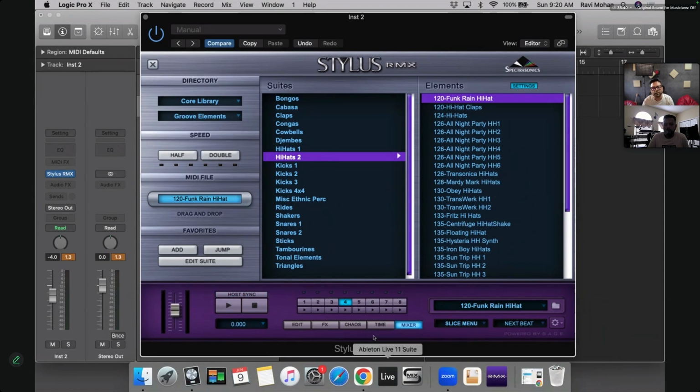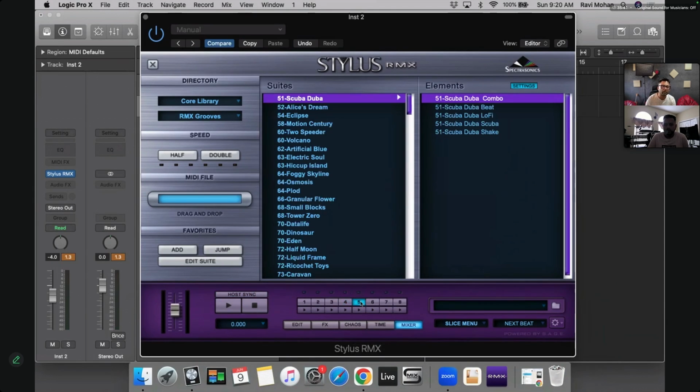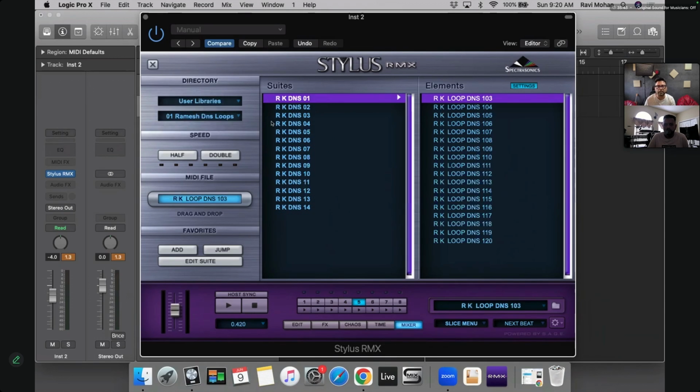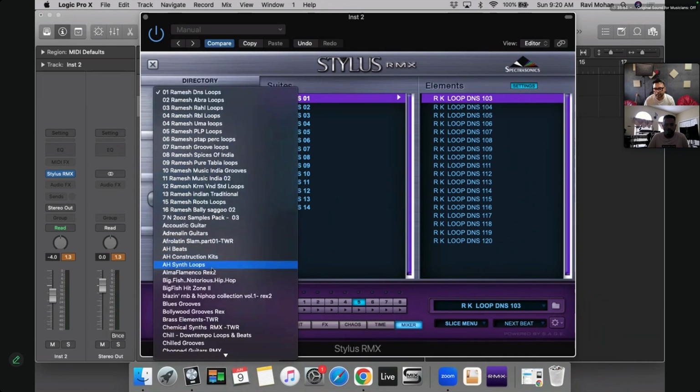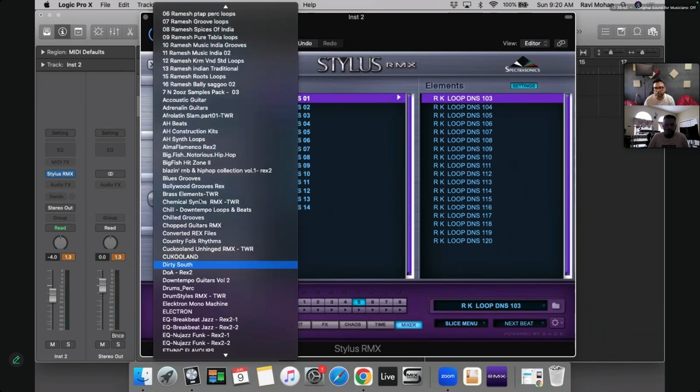Now let's stop it. Now say we want to also add some ethnic element, something like tabla or dholak or something like that with this thing. So very easy. You can just select from a bunch of loops. Oh, by the way, it has so many guitars and other kinds of loops as well, electronic, this and that kind of sounds.